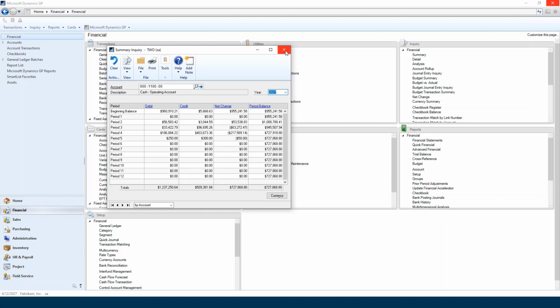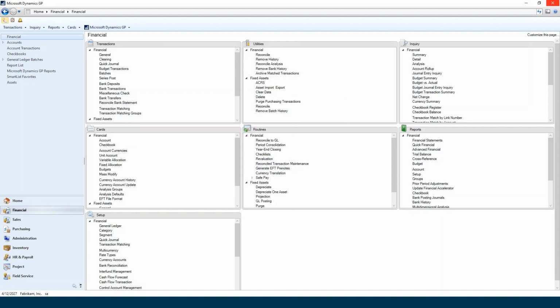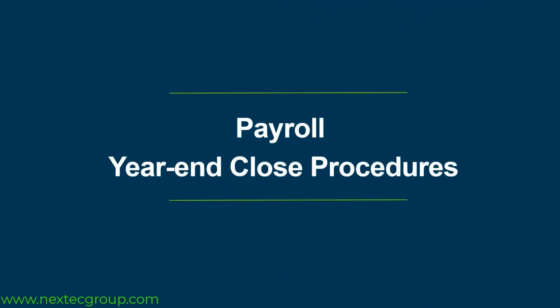And that is the General Ledger year-end close. Now we're going to get into more detail on the payroll module year-end close. We will first go through the timing. We will go through what the close does, and finally, the closing procedures.